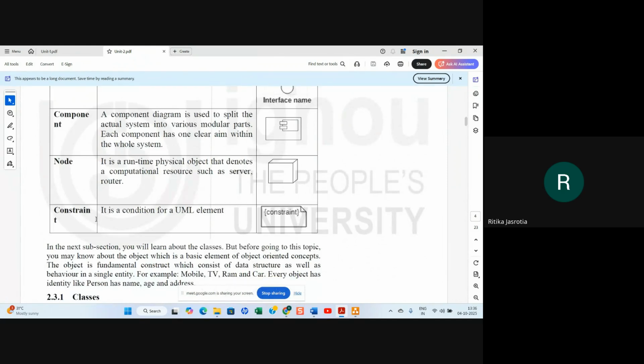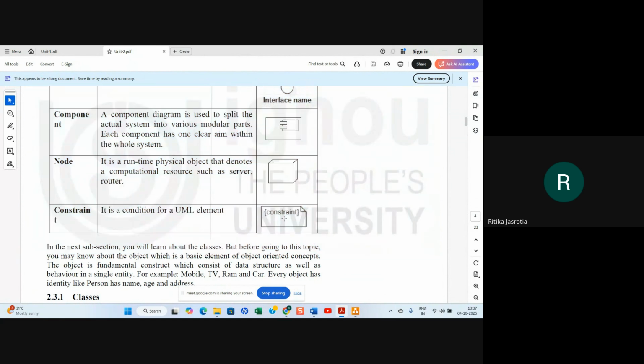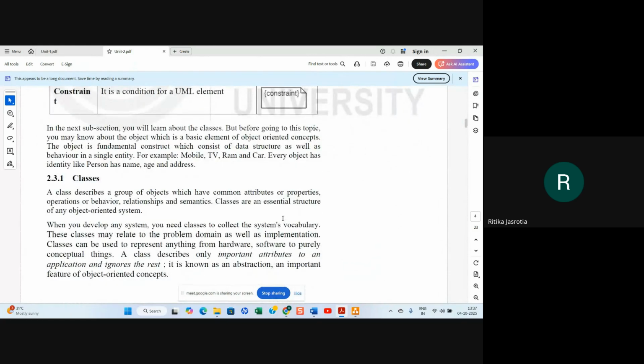Then constraint. Constraint is a condition. Suppose one can take admission if he has more than 75% marks in the 12th or whatever in undergraduate. So if you want to give a condition, right, this is how constraint or a condition is given. So these are the notations which you have.